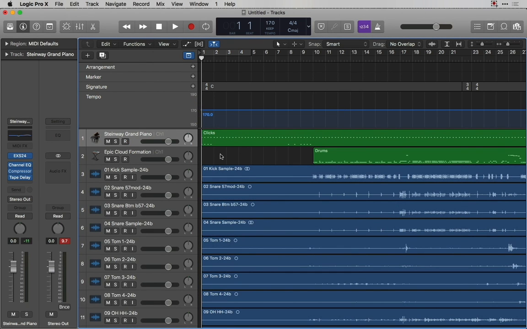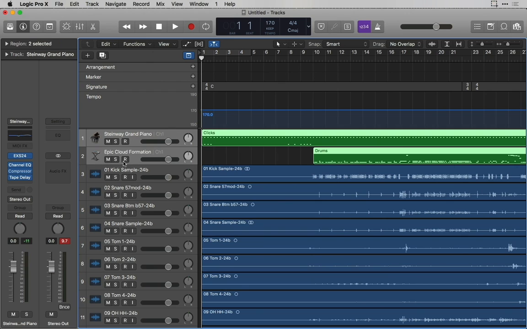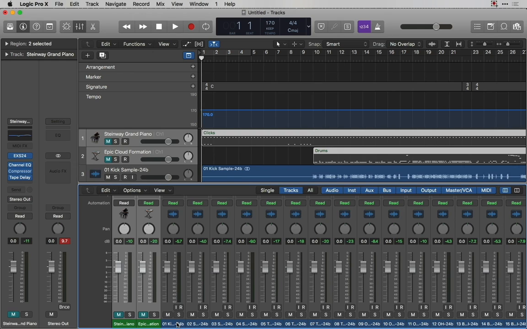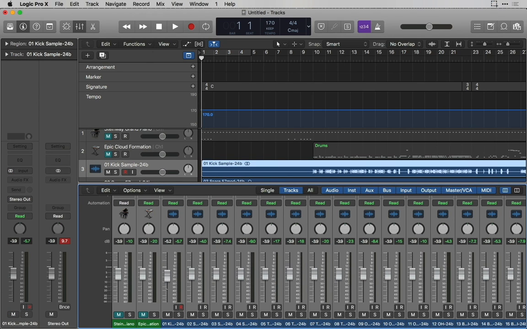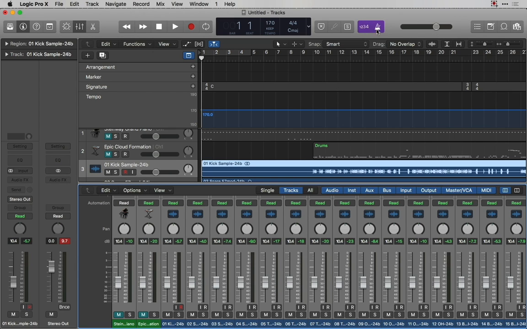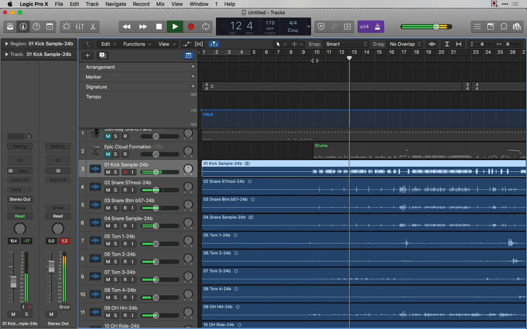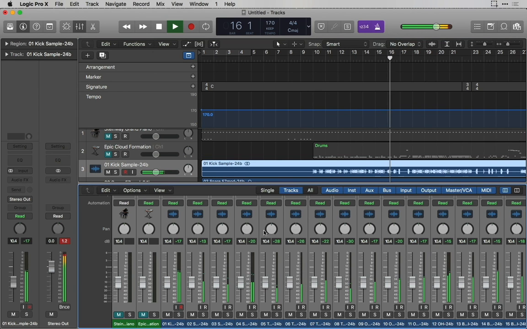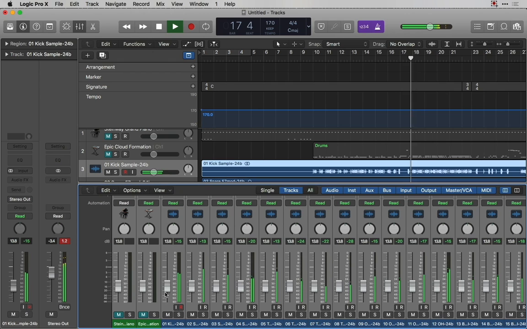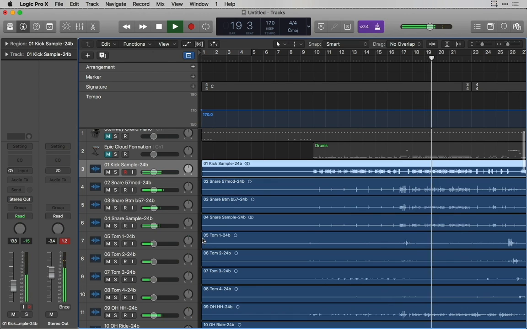Alright, with those all imported, I'm going to mute these MIDI files for right now. And I'm going to take everything and turn it way down. And now turn the click on. Let's see if everything is A-OK. And boom, you can see everything is perfect.